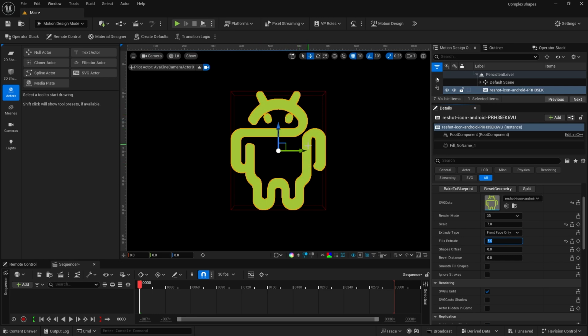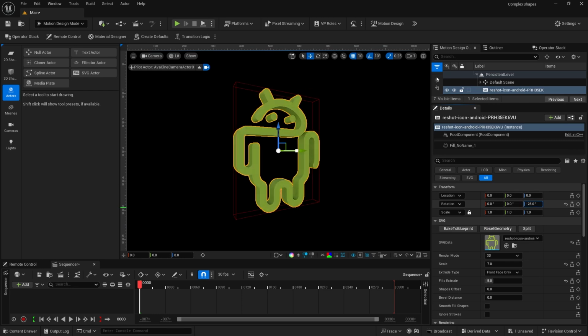That has to do with the material of this object responding to the lights in the scene. Right now, the material is not responding to the lights in the scene. So if we deselect that, you see immediately the change. The material is now responding to the lights in the scene. Now to the extrude type and the fills extrude. I'm going to rotate this so we can see it a little bit better.